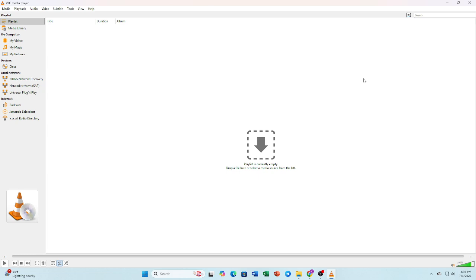If the automatic update option isn't available or doesn't work, you can always visit the official VLC Media Player website, download the latest installer, and install it manually over your current version.